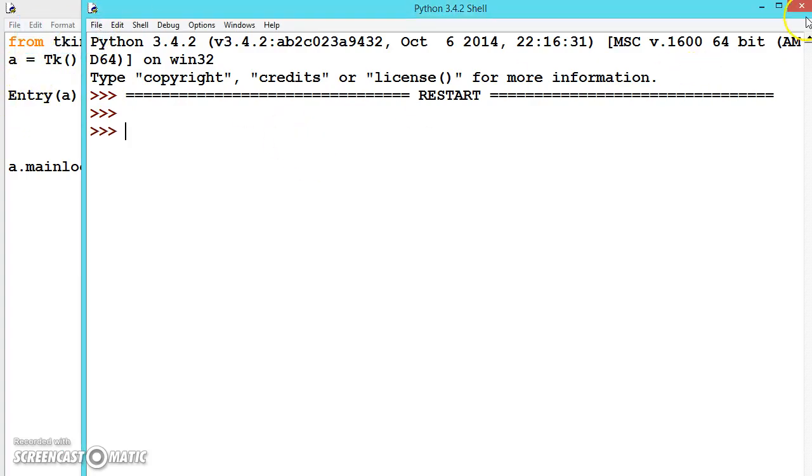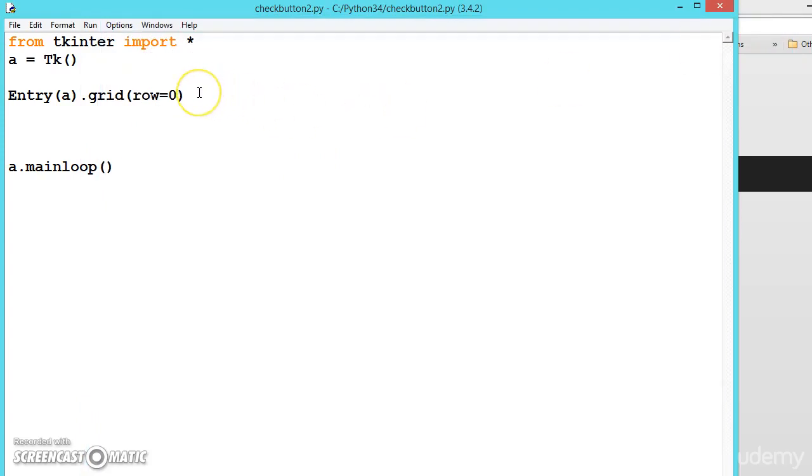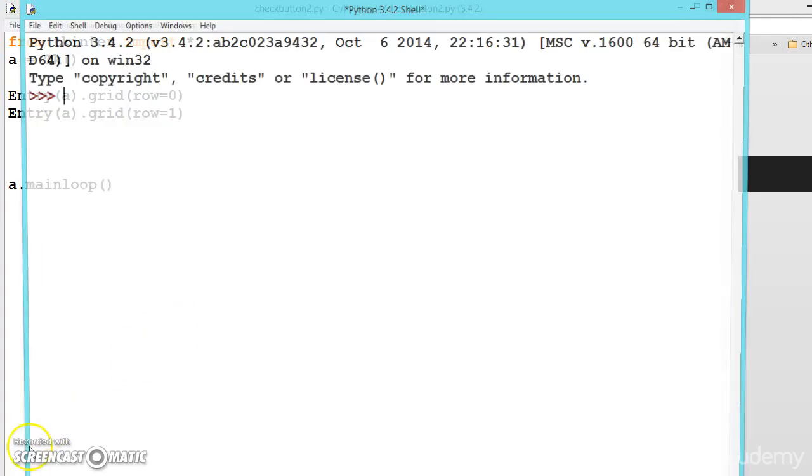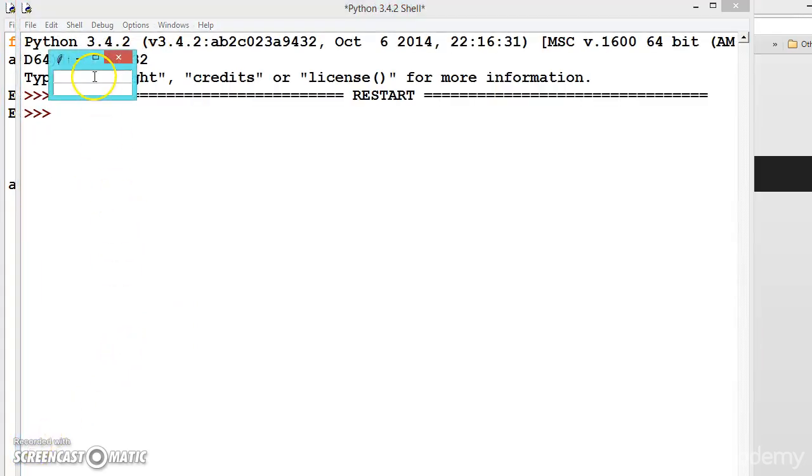Now let us create one more Entry. Now we are using only one. Whether you pass the object or not doesn't matter. Let us say grid and row is equal to 1. Let us see now. So we have created two text entry boxes.